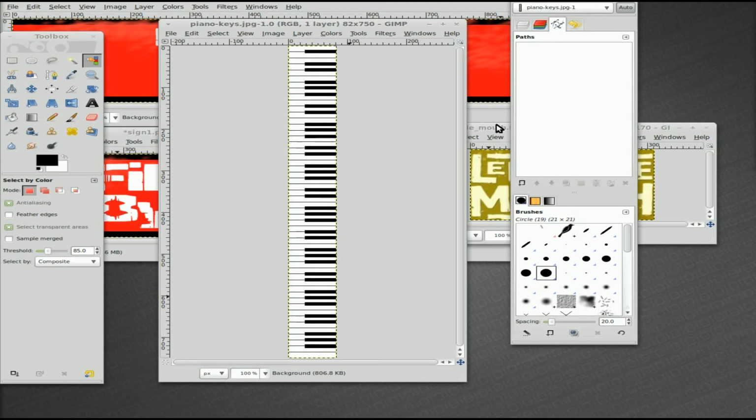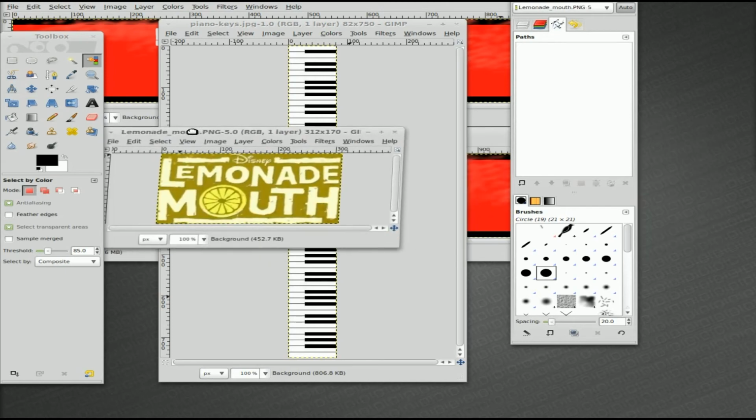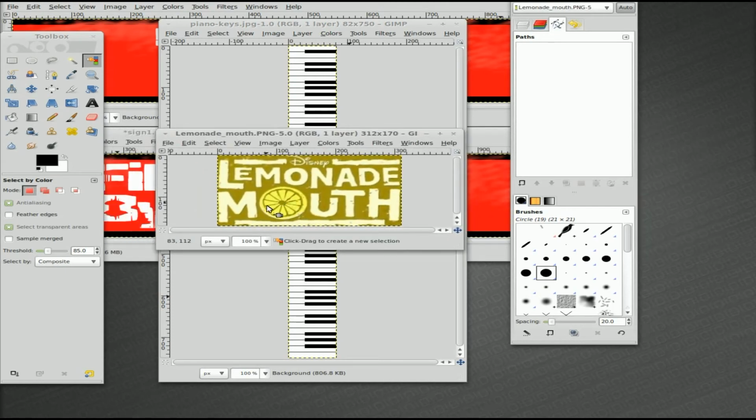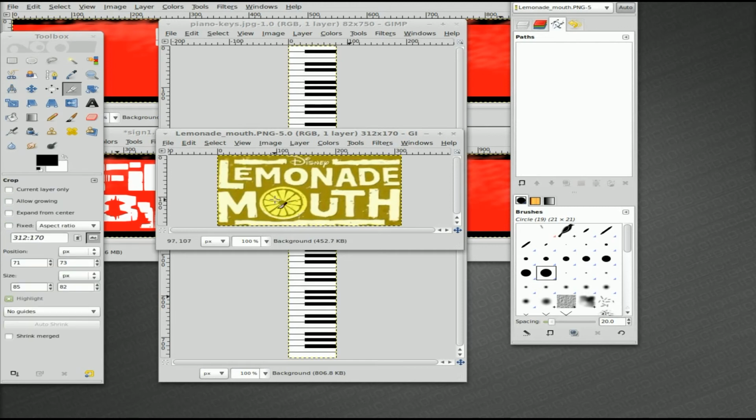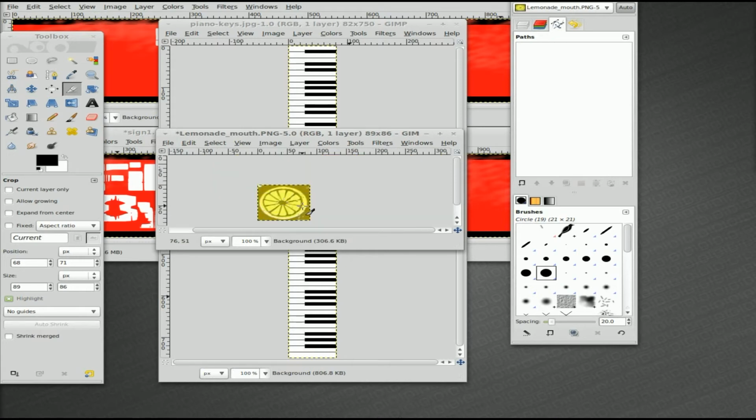And what I did was I Googled Lemonade Mouth logo, and I got this. It's rather low resolution, but it's got our little lemon there. And what I'm going to do is hit Shift-C, and we're going to crop this. I have a feeling this video is going to be more than two YouTube videos, but here we go.